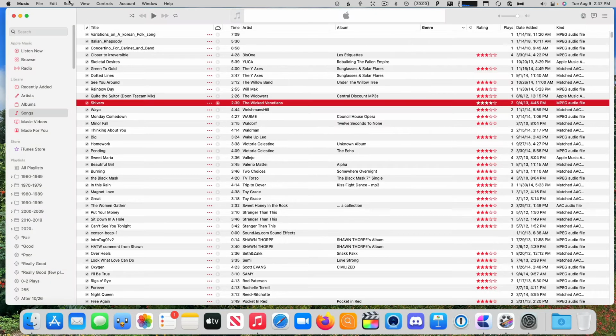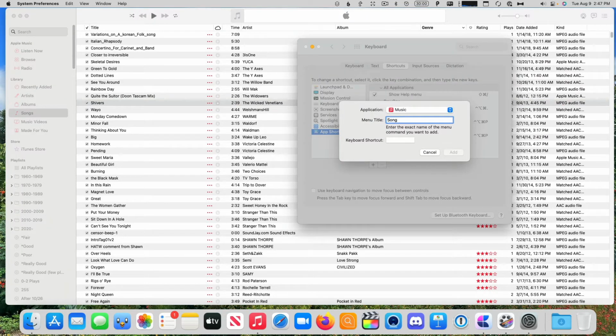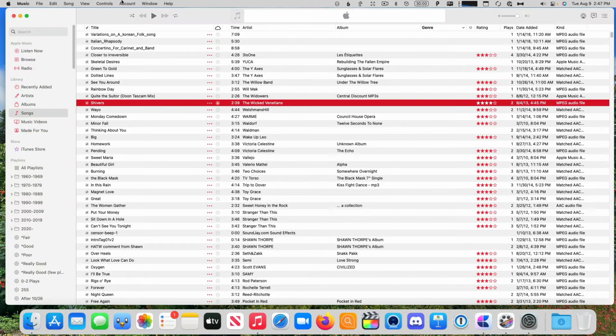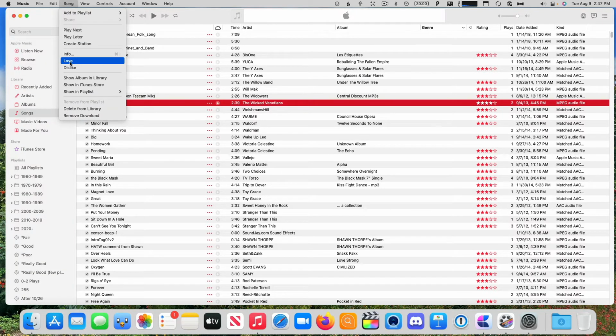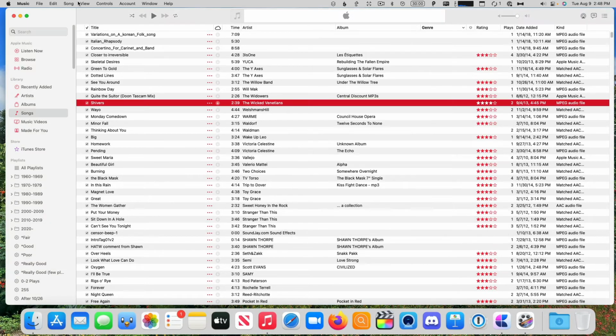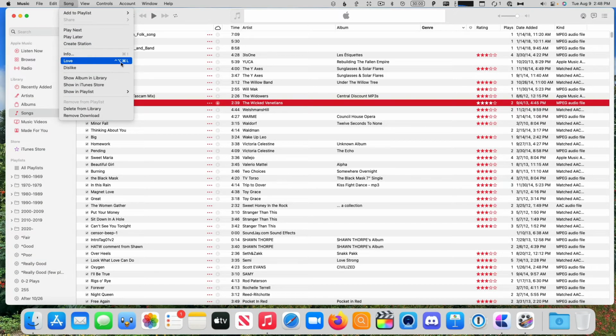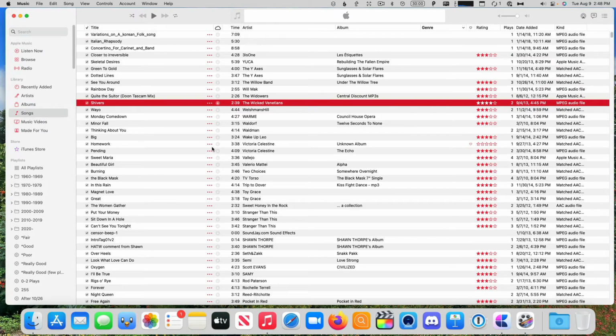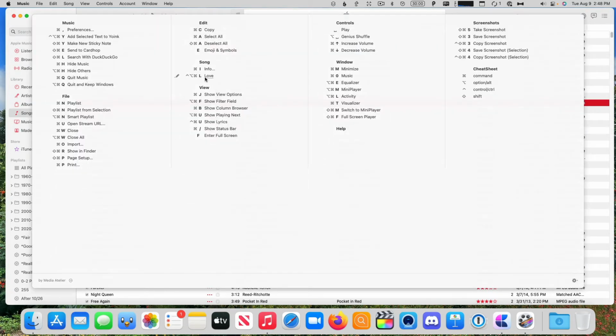The menu title is Song. And in that menu title, you have to press dash and greater than to make it into an arrow. And the next level is Love. And then to love a track, we're going to do Control Option Command L and add it. So now you can see that Love has the keyboard command Control Option Command L associated with it. And it also shows in the cheat sheet.